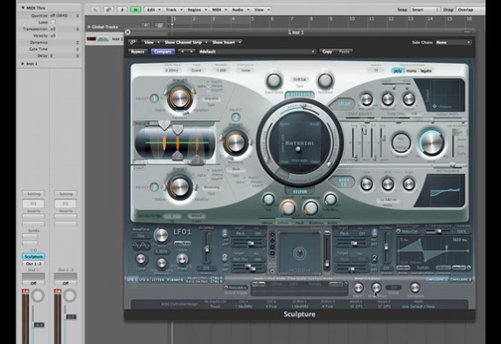I can also increase or decrease the time scale of the envelope, so make it longer or shorter in terms of its effect. So it's now 4 times longer. Let's increase the amount of that. So you can now hear those pitch changes much more clearly.